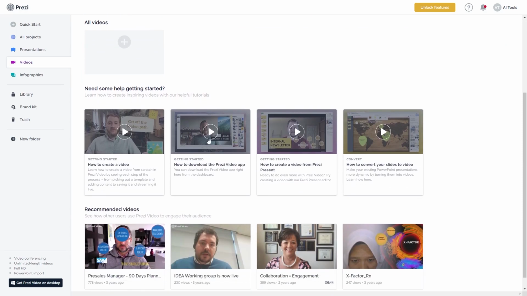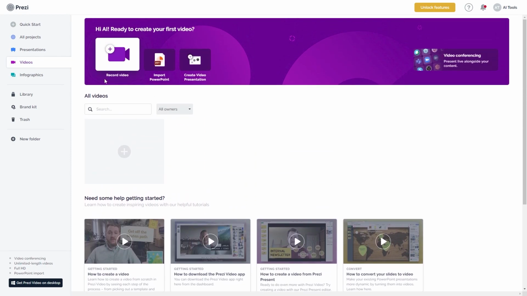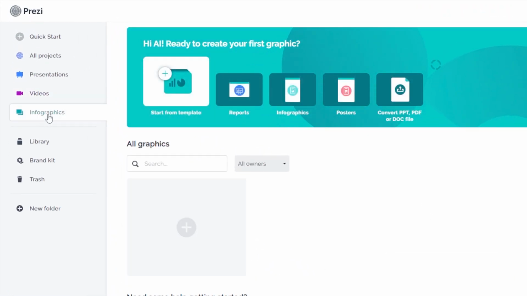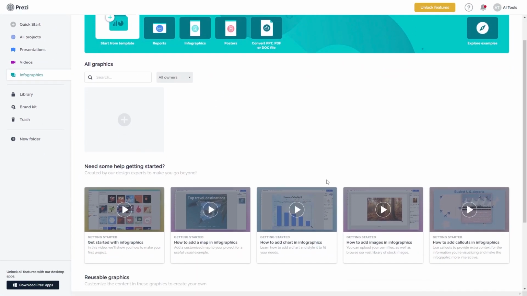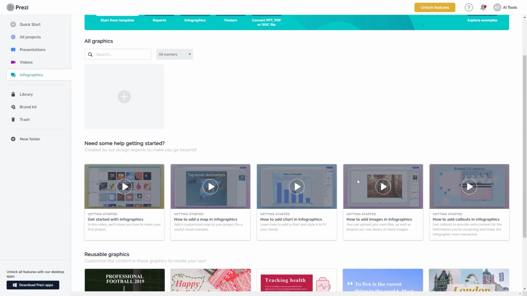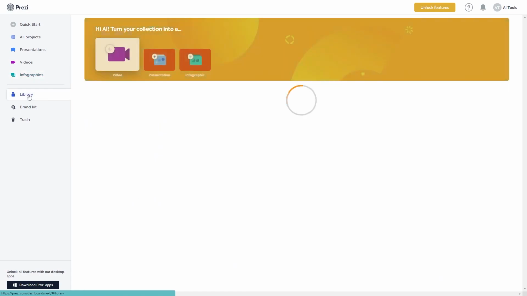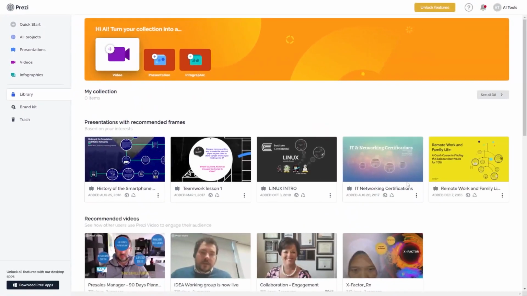It also gives you some recommendation videos, so tutorials and all of that, and how to make full use of this. If we take a look at infographics as well, as you can see, again, here is some getting started information about them, which is really nice. And we have our library section right here. So this will all start to add up as soon as you've generated more and more presentations, videos, and infographics.